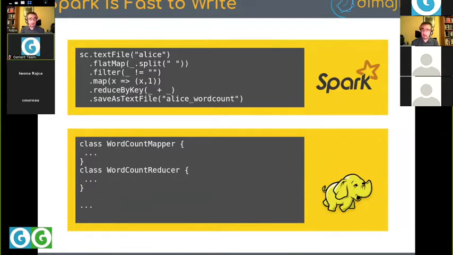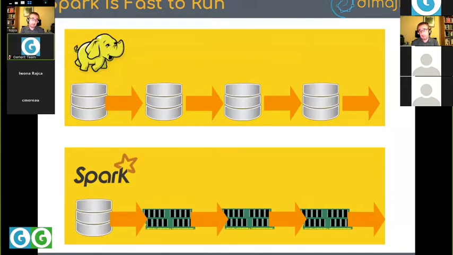The second thing where Spark really shines is speed. In the old world, in the Hadoop world, every intermediate result has to be written to disk. This was simply because it wasn't very flexible.